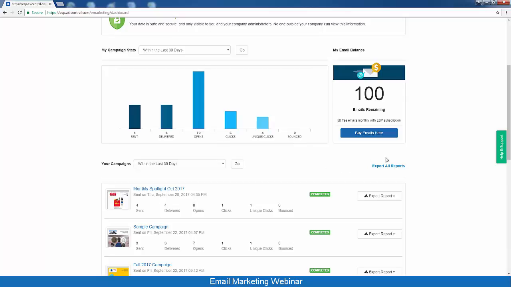When we hop over to email balance, what are emails? They're the amount of recipient email addresses within an email campaign. The great part is, as an ESP subscriber, you're going to receive 50 free each month. You can buy more emails here. As you see, I have 100. Emails that you purchase will carry over. There's really no expiration date on those because you've purchased them.